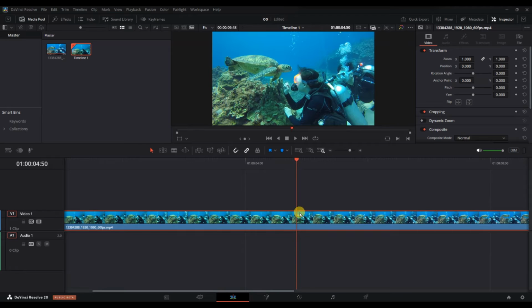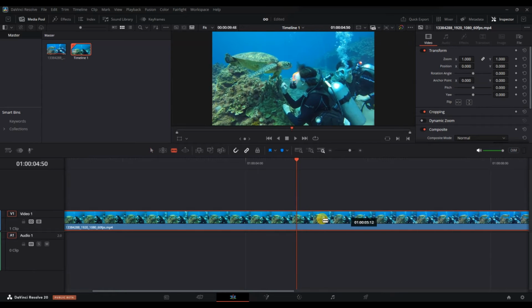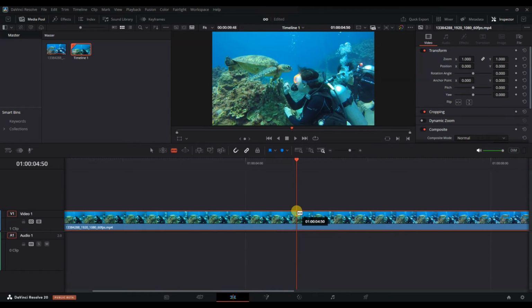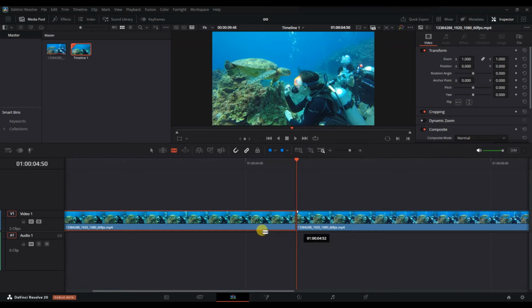Now, to split the clip, simply press the B key on your keyboard to activate the blade tool. Once activated, click on the clip at the playhead position. This will create a clean cut right where you clicked.